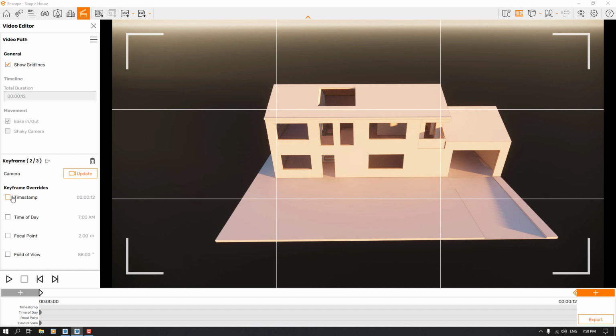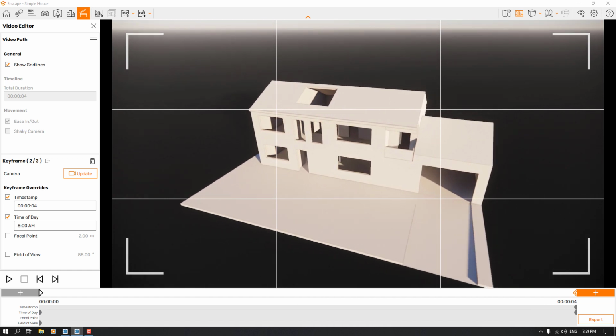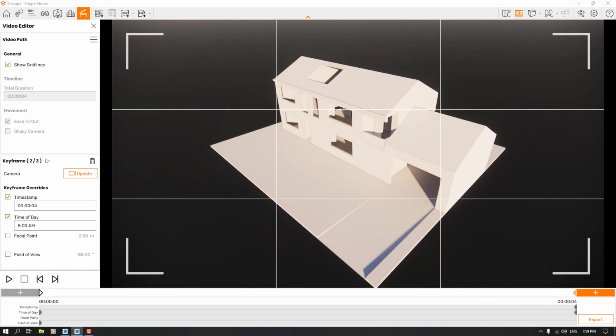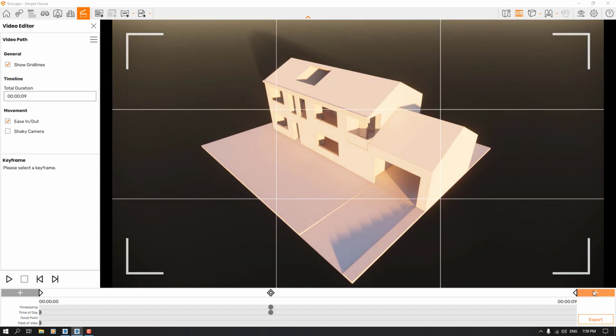Now I'm going to change the timestamp. The total duration of the video is about 12 seconds. I'm going to decrease it to 4 seconds. The time of the day is about 8 a.m., sorry, and I'm going to press update. Now I'm going to change my camera position again, like this, something like that, and I'm going to click on the plus item in here again, and another click again. So for creating each frame in Enscape, you must double click on the plus item.